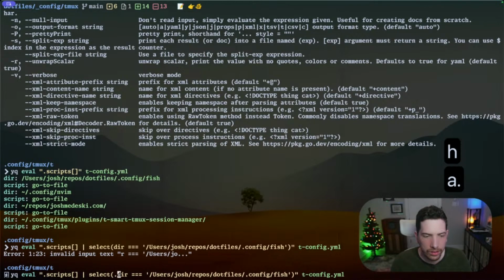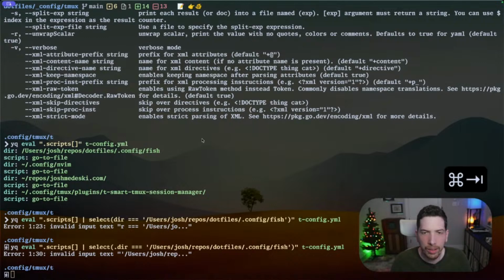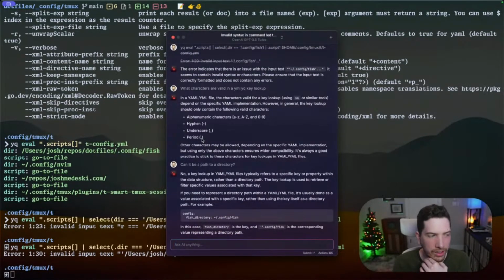Am I missing .dir? No, I'm having a syntax problem with YQ. YQ's like, no, I don't want to do this. Property with data structure rather than directory path, retrieve. You need to represent the directory with the YAML file. Yeah, that's what I'm doing. But I want to do a lookup, it's not a big ask. That's what's so frustrating to me, this isn't a big deal. Just do a lookup on a file, please. And it doesn't seem to work.